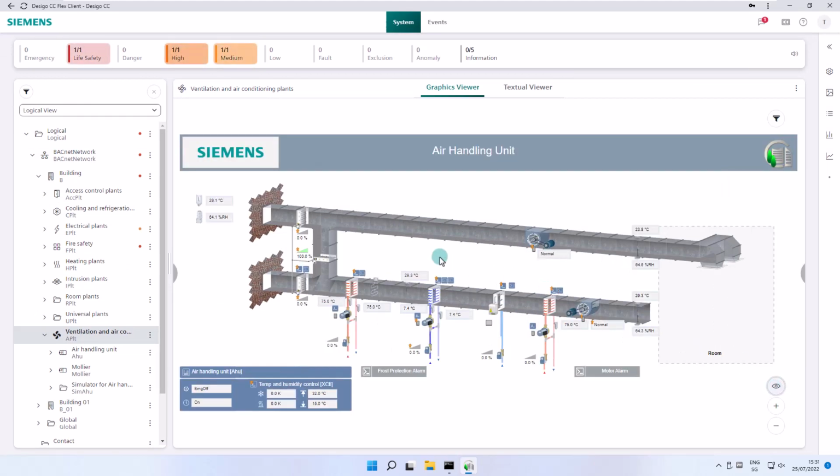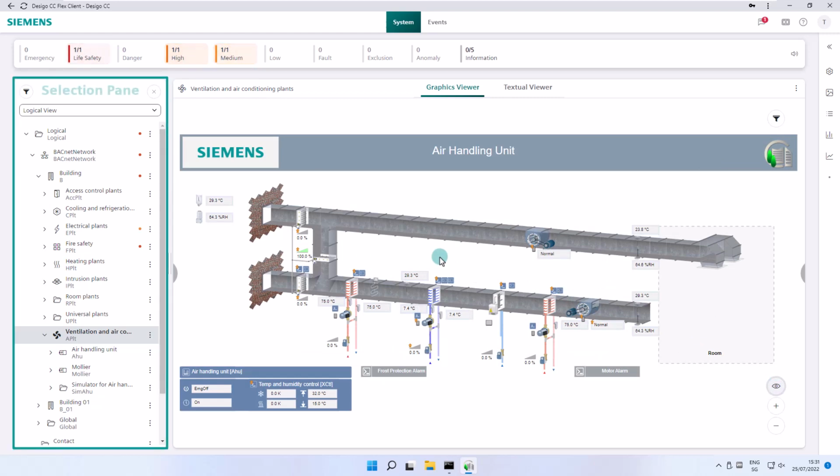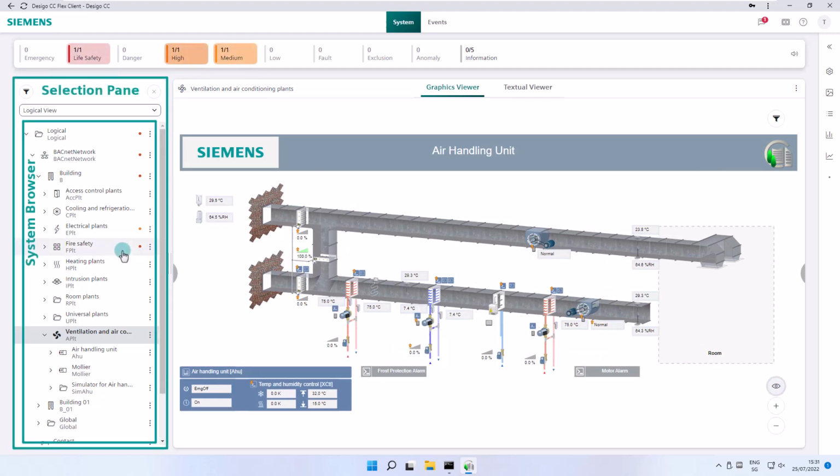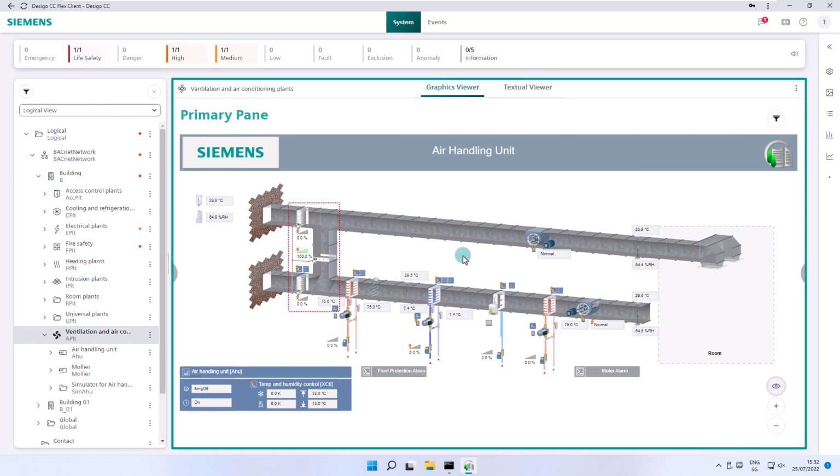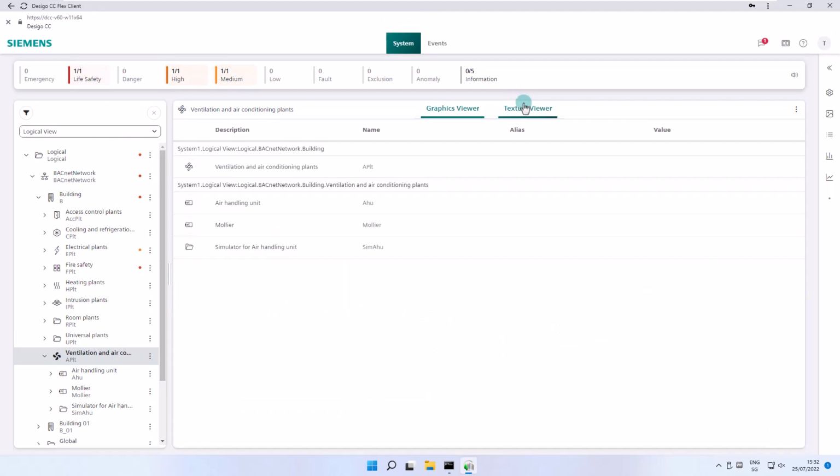With active system monitoring, the work area below shows as default the selection pane, which contains the system browser, a browser for navigating and selecting system objects. Next to it we have the primary pane. The default view of this pane is the textual viewer, which is always available.